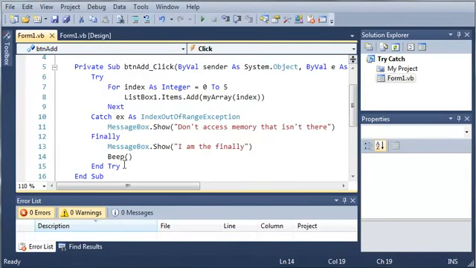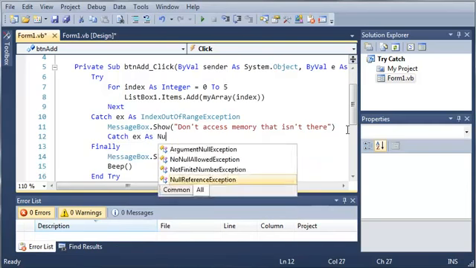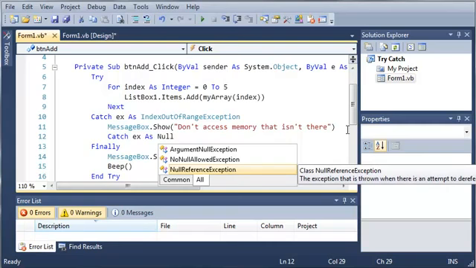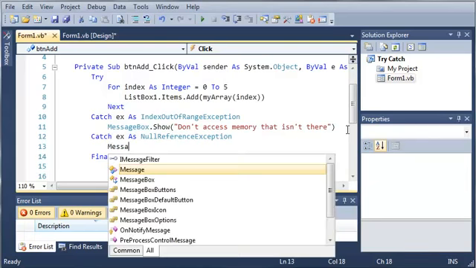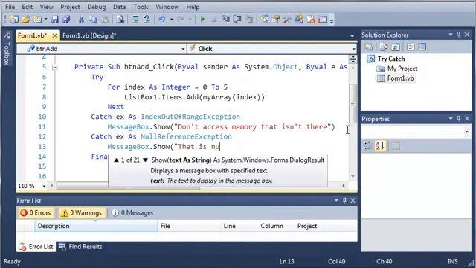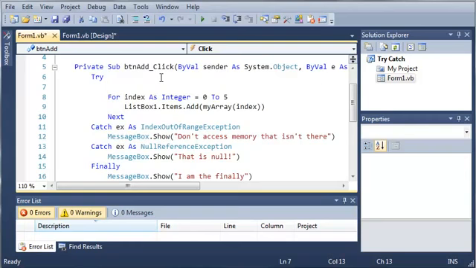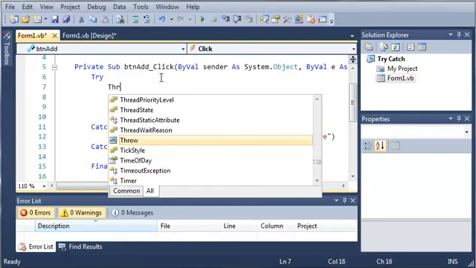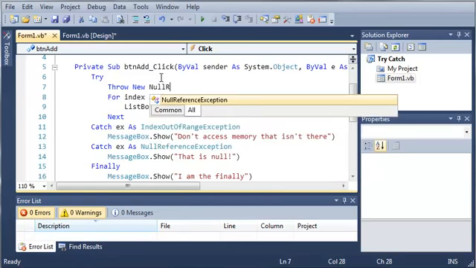Now we can also use finally with multiple catch statements. So let's go ahead and catch EX as null reference exception, and then we'll just messagebox.show "that is null." So we'll go ahead and create one of those exceptions here. So we'll just throw a new null reference exception.